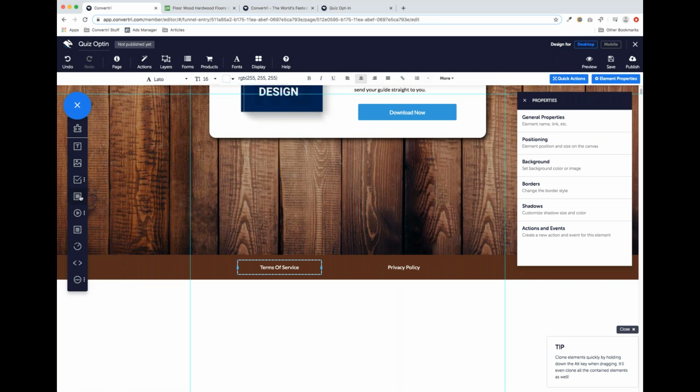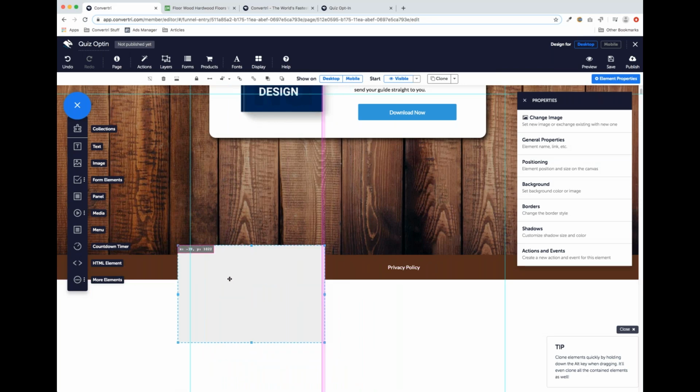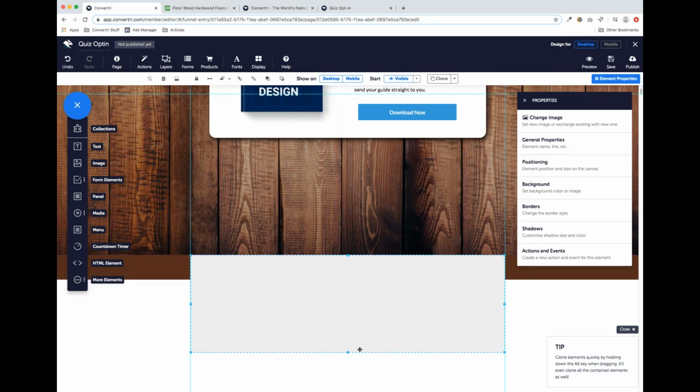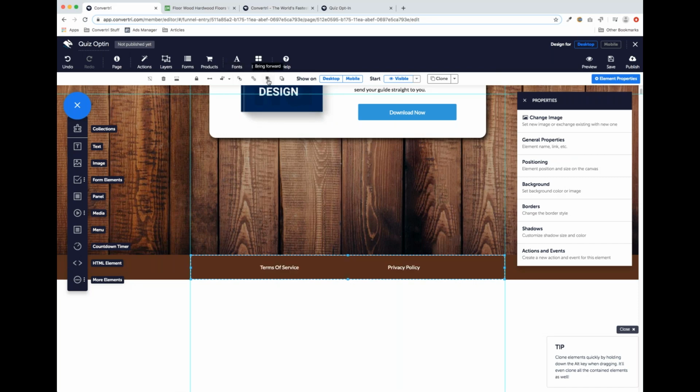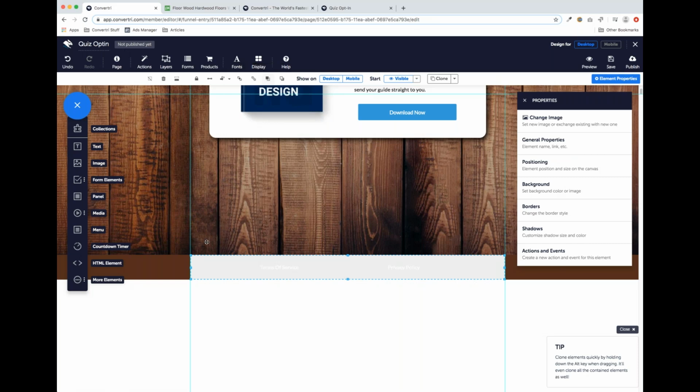And what we're going to do to make sure they are positioned nicely is I'm going to stick another panel in here that just runs between these two guidelines. And again, we'll do the same thing. We'll send it to back, then bring it forward, so it's in front of the brown panel, but behind the text, and we're going to make that transparent.